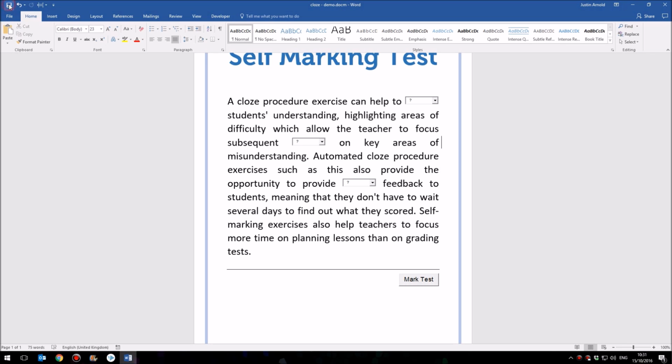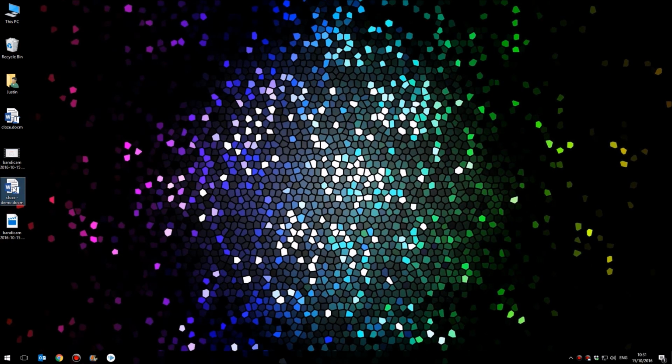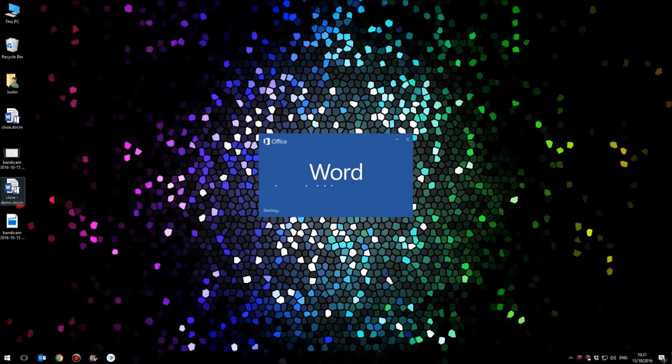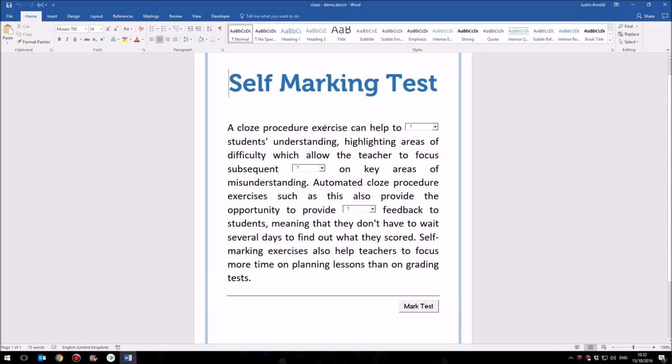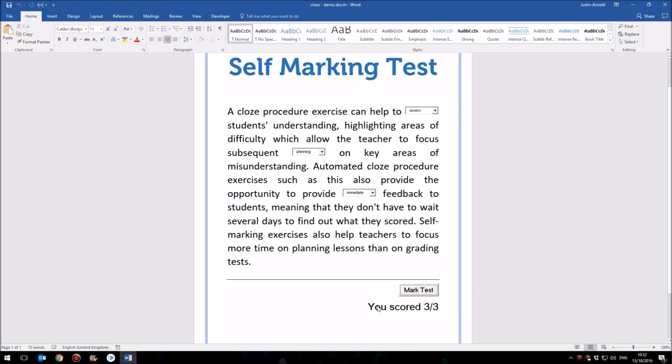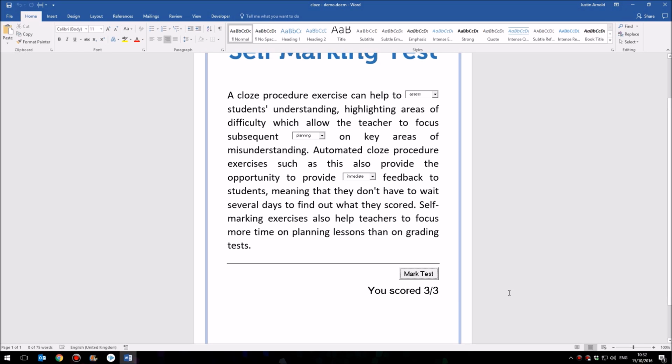I'm going to save my document and close that. And now I'm going to open it again as though I were a student. So everything is refreshed. There we are. And I'm now going to go through this and select. So a closed procedure exercise can help too. And this was assess, so let's choose that. Subsequent, this was planning. And then this final one here was immediate. And then if I click the mark test, you'll see at the bottom there, you scored 3 out of 3.